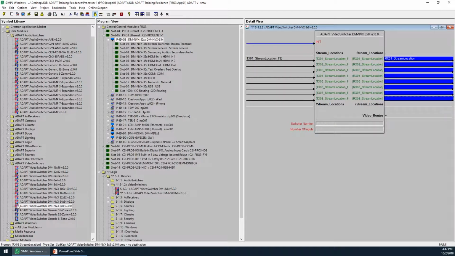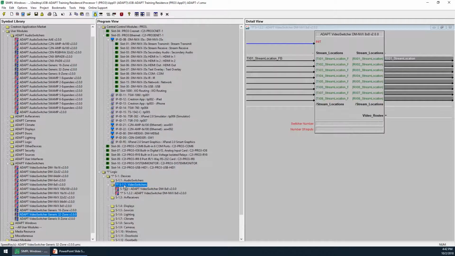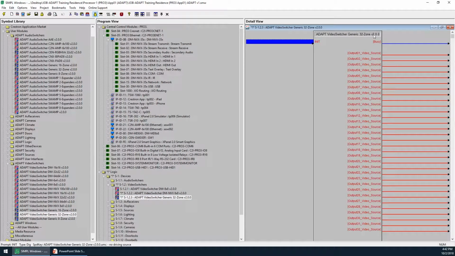Of course, if you are using a generic module, these generic modules simply have analogs coming out of them. And so again, we have had good luck using various third-party switchers like Atlona, Binary, Just Add Power, all of these types of different third-party switchers with our generic video switcher module. So that will go ahead and do it for our Adapt Video Switchers video.